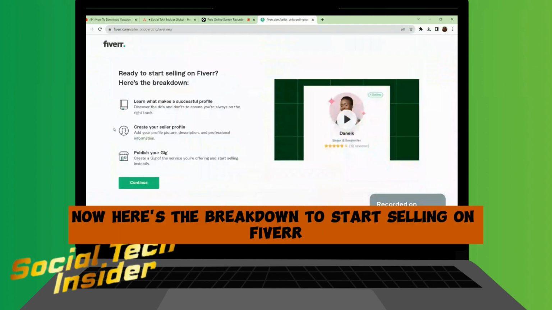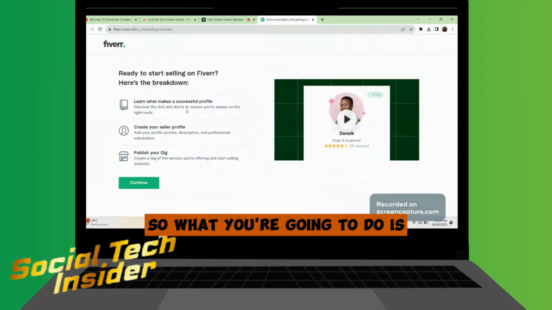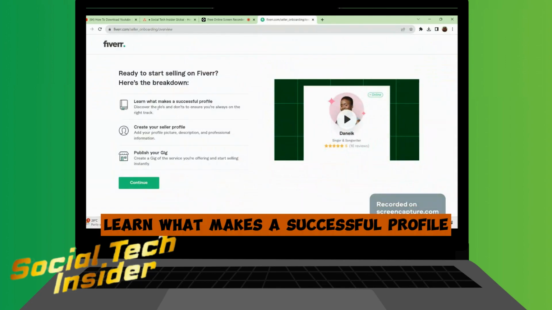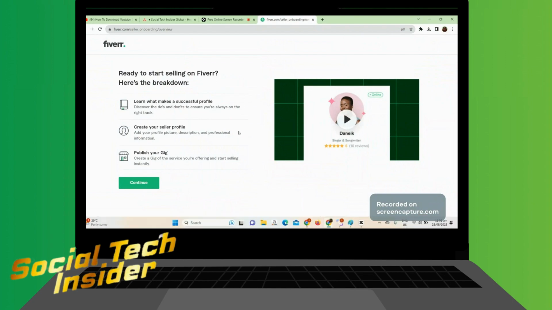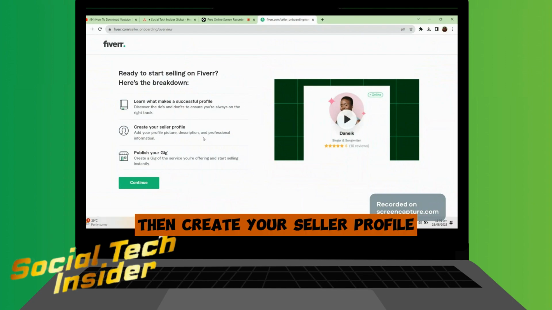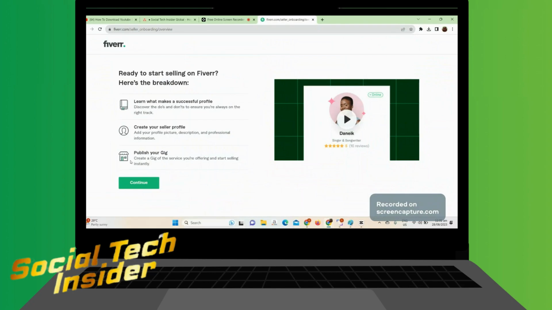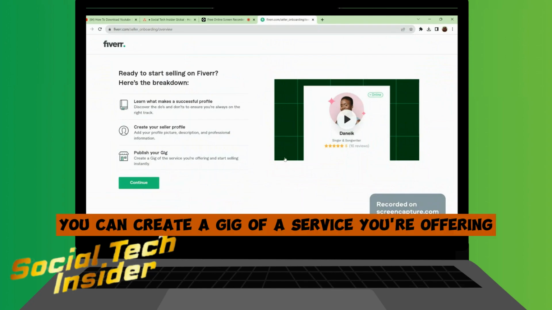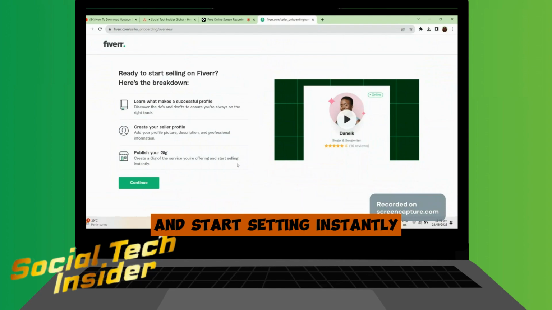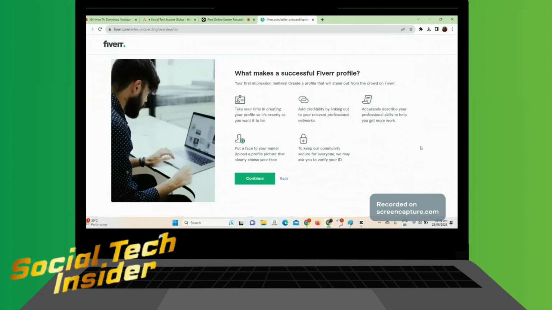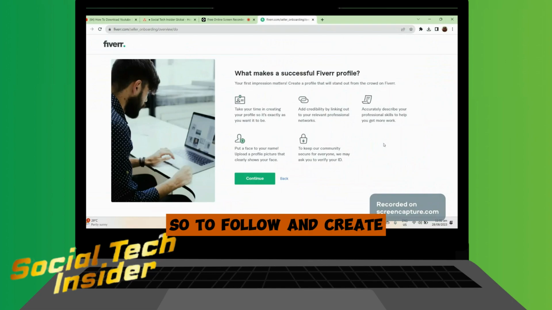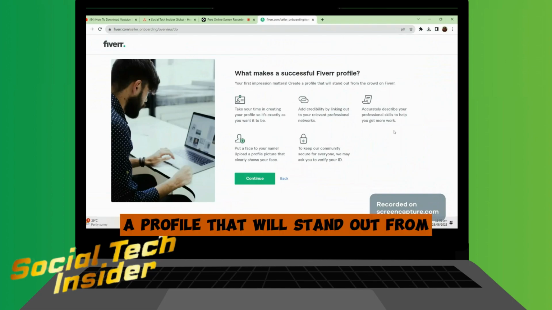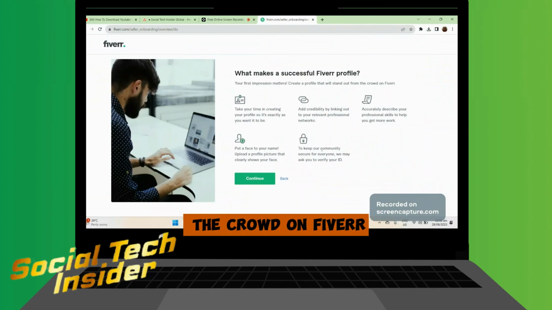Now, here's the breakdown to start selling on Fiverr. So, what you're going to do is learn what makes a successful profile, then create your seller profile, then publish your gig. You can create a gig of a service you're offering and start selling instantly. So you just read this to follow and create a profile that will stand out from the crowd on Fiverr.